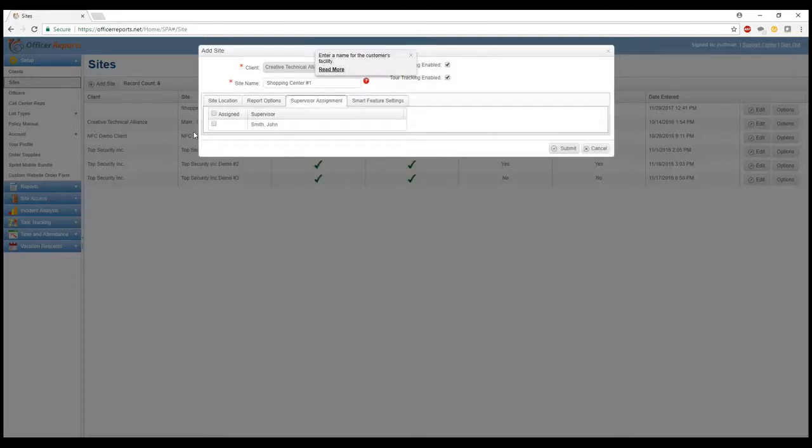This is where we assign a supervisor to a site. Now, it'll pull from the current supervisor list you currently have within officer reports. We only have one here, John Smith, so we'll go ahead and assign him as a supervisor at the site.